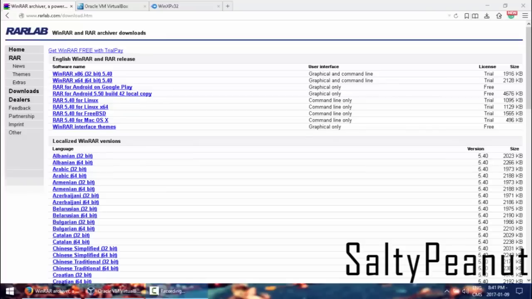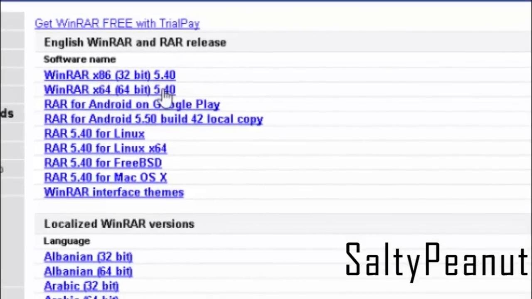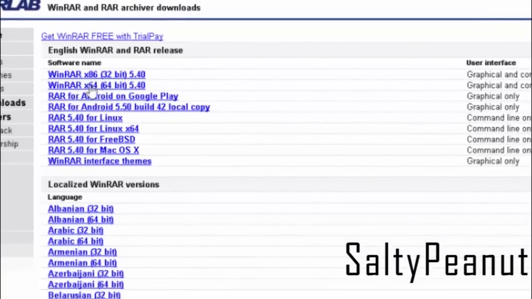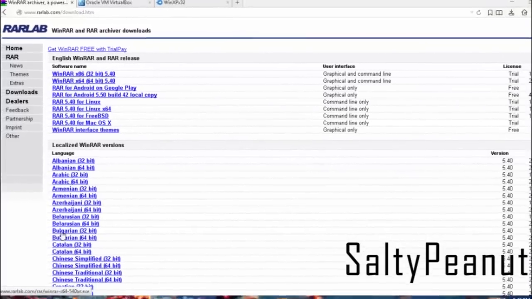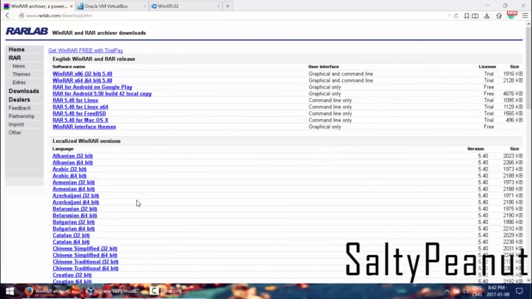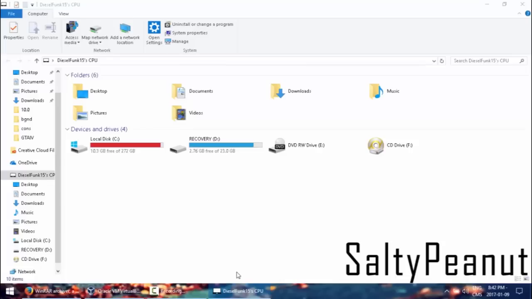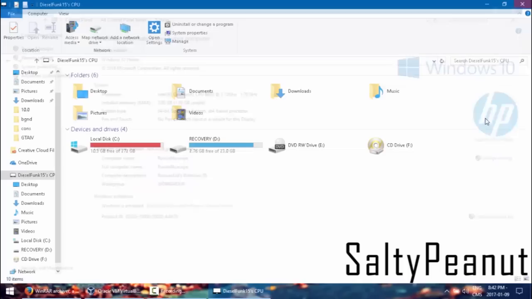Alright, so the first thing you'll need to download is WinRAR if you're going to use it. For Windows, the first two are the ones you need. If you have a 32-bit version of Windows, you'll need the first one, but if you have a 64-bit, you'll need the second one. To find out, go to your computer, right-click on any empty space, click Properties, and it should show your specs. What it will show here is the system type, 64-bit. So yes, I'm using a low-spec PC.